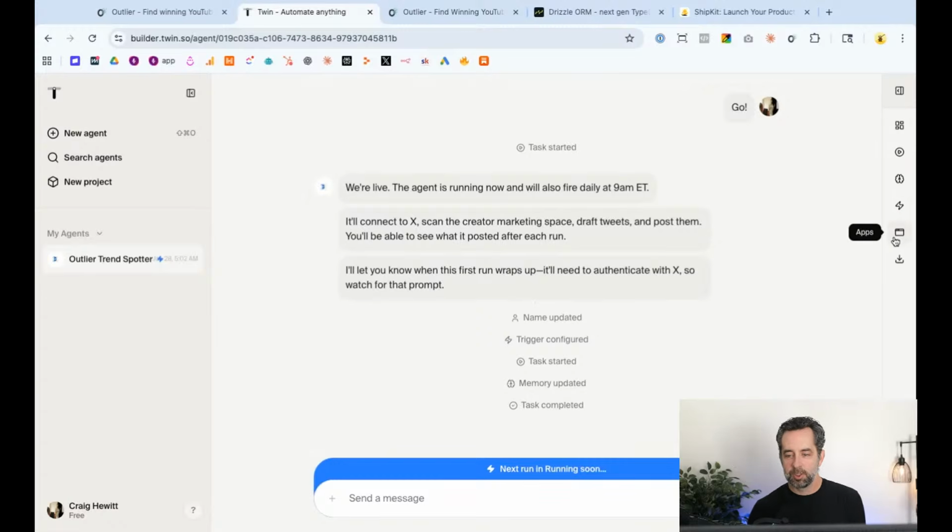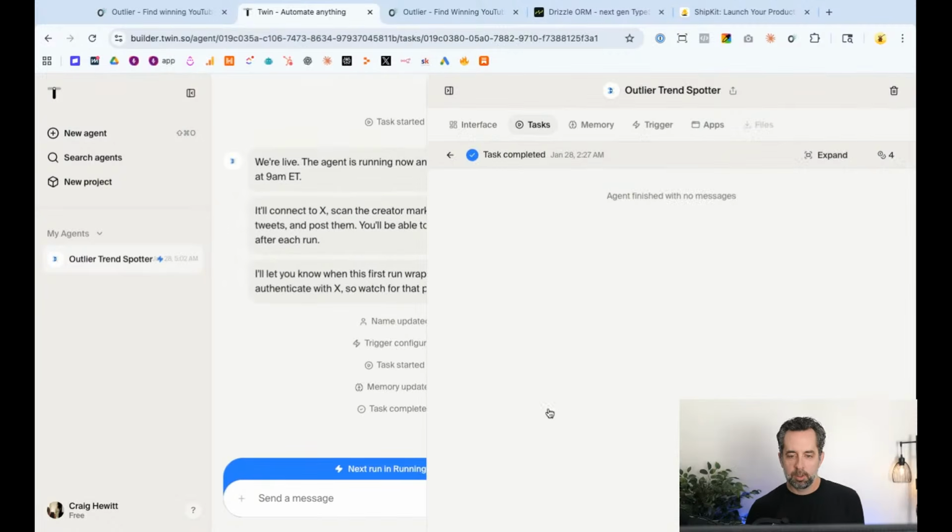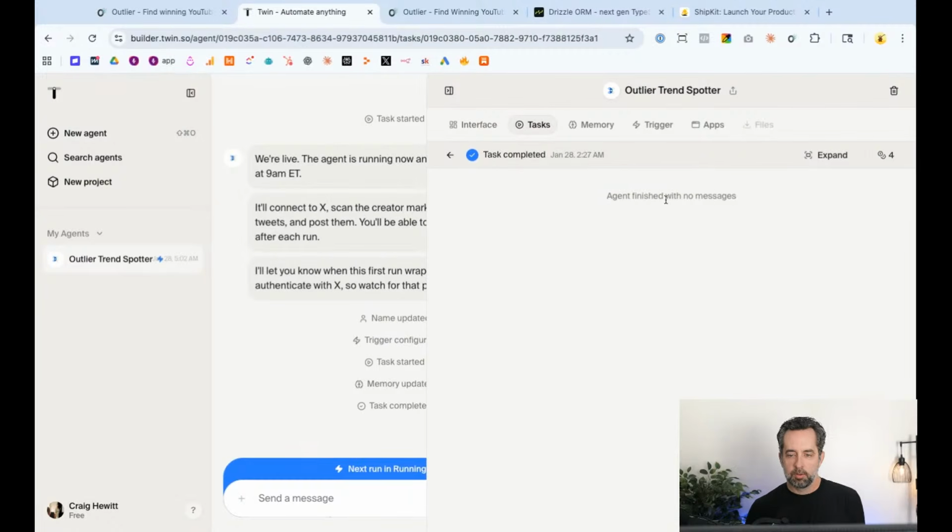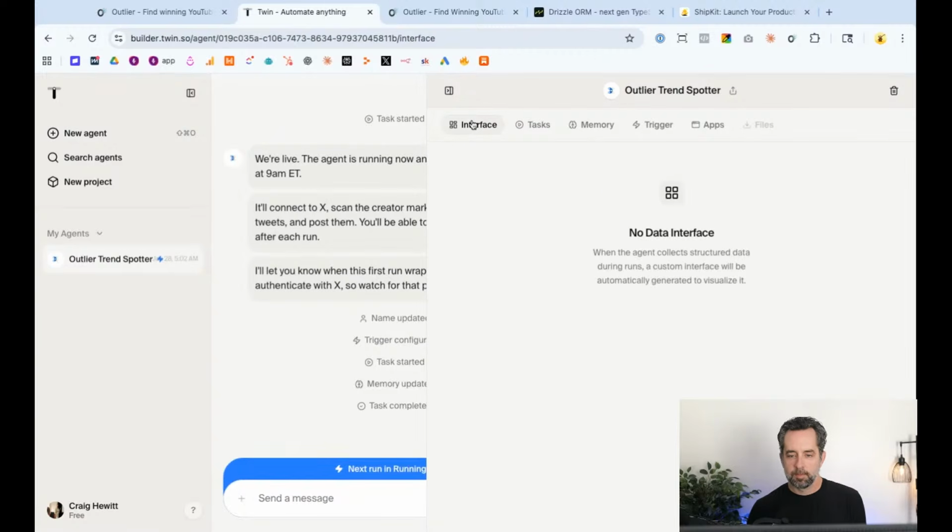Interface, task, memory, trigger, apps. These guys launched kind of virally. They kind of went viral on Twitter. So I'm not sure if they're having issues. Task started, memory updated, task completed. I wonder what happened here. Agent finished with no messages. So something about this didn't work. Used 4 credits. So, something about this didn't work. I'm not really sure.